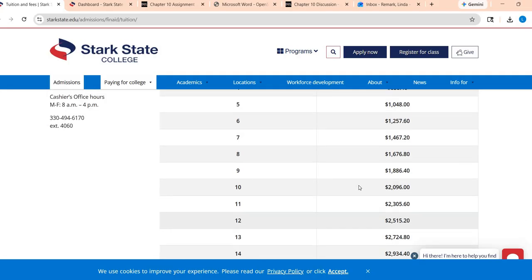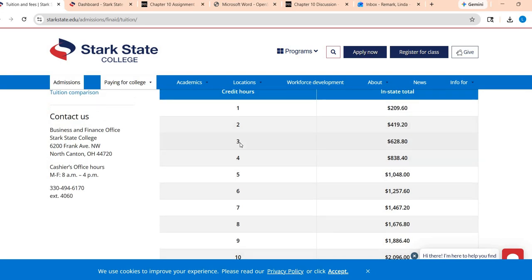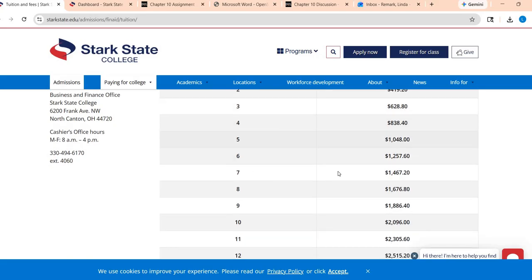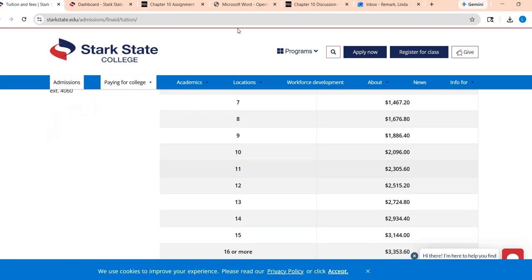So you're going to go up here and see how many credits you're taking. You can use this semester as your example. So if you're only taking this class, you would look at the 3 credit hours and it's costing $628.80. Now, those of you with more credits, you would just try to find where you are. For the purpose of this assignment, in my example, I'm just going to land right at 6 credits, $1,257.60. That's what I'm going to use. But you will use whatever equates to your particular tuition status.